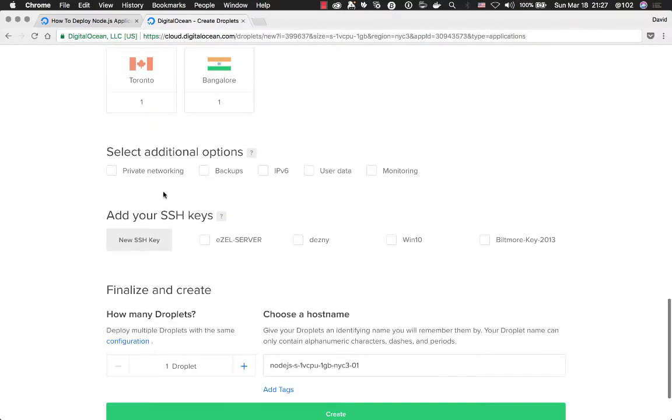I don't need private networking, and this is a disposable droplet. Nothing fancy with IPv6. User data is if you want all of these steps we're about to do to be scripted and just run automatically when you're spinning up this droplet. You could paste in the shell script code that you want there, but we won't do that either. And monitoring is interesting over the long term, but again, with the disposable droplet today, we won't worry about that.